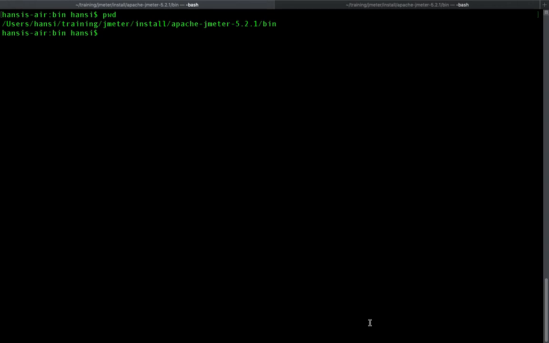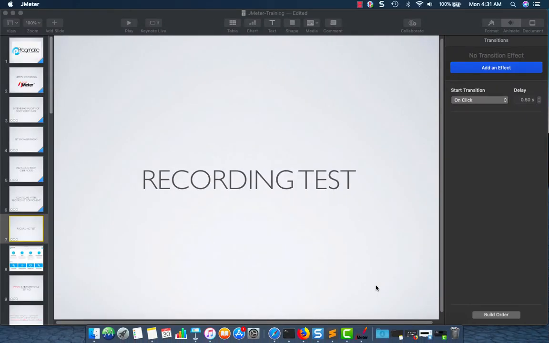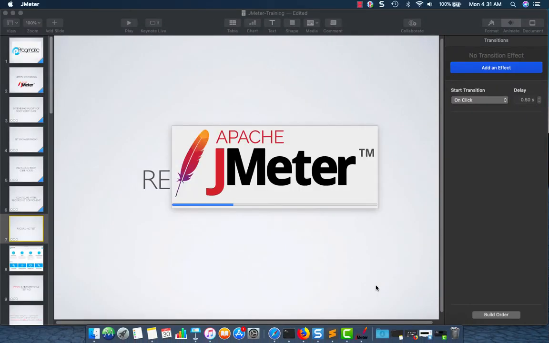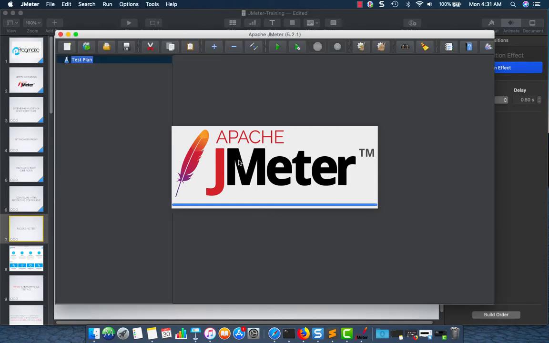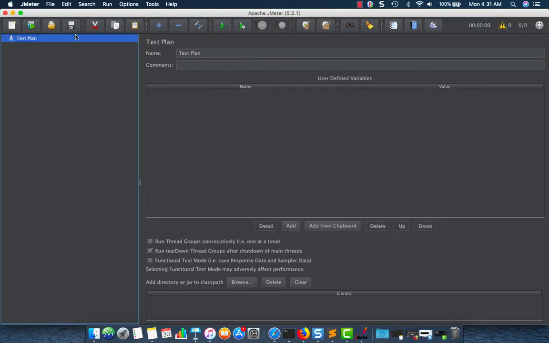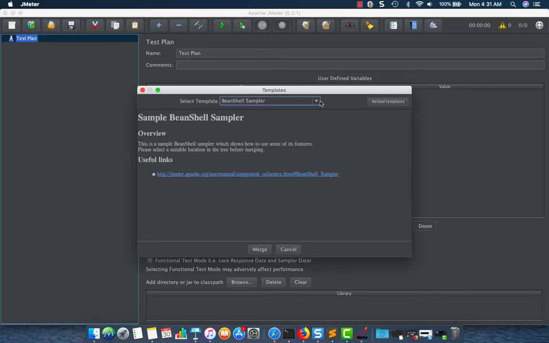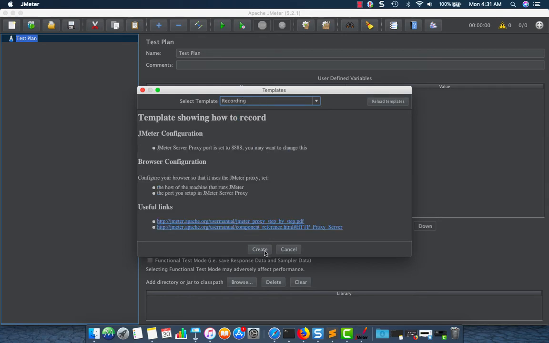Then let's start the JMeter GUI. Once the GUI is started, you can create a script for recording. I'll use the template, or you can get there from this menu as well. Select the recording from the drop down and click create.